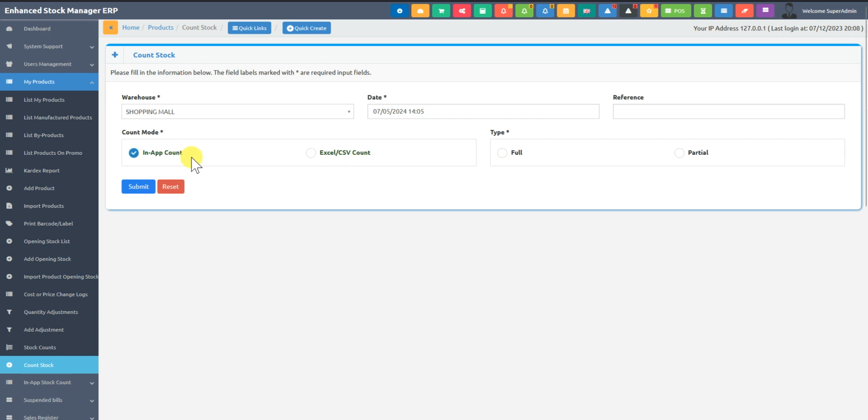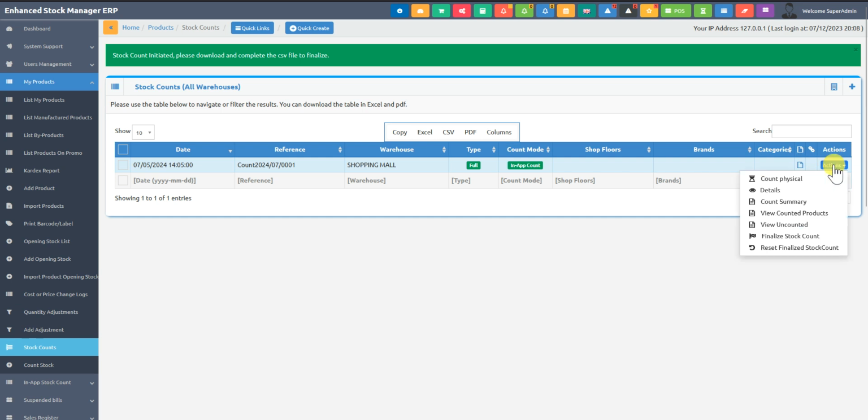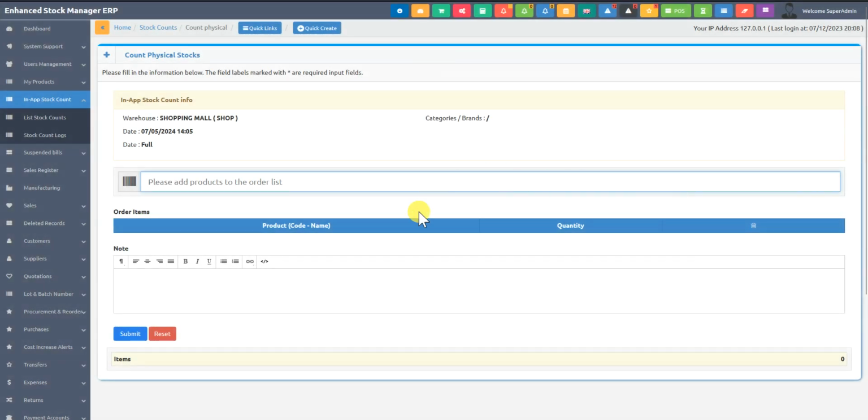But this will perform the count inside the system. So what type of count do you want to perform, full or partial? Let's say we are performing a full count on this particular location. Once I click on submit, the system automatically initializes the count for you to proceed. To proceed with the count, you click on this action menu and click on count physical. So you now have the page where you can start performing the count.